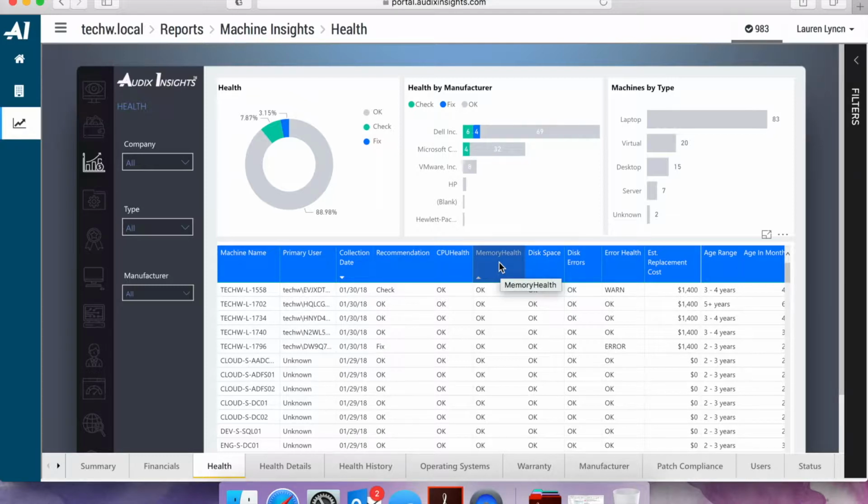The memory health status of fix means the available memory is below 10%. A status of check will be if the memory is below 20% and above 10%. The disk space status of fix means the available space is below 10%. A status of check will be if the space is below 20% and above 10%.